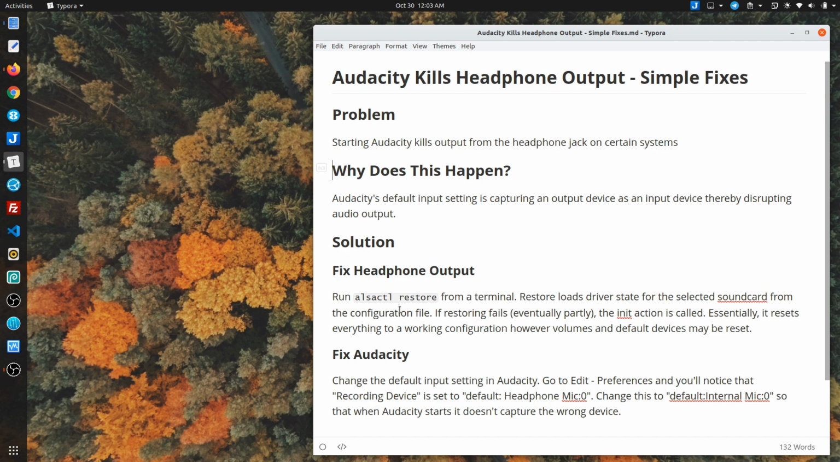So if it's able to just use the restore from the configuration file, then it'll just use that. If not, it's going to automatically call init. So it seems like a logical place to start and the better command to run. And basically what it does is resets everything back to that default working state. However, the volumes that are set and the default devices might be reset. So if you've got multiple inputs and outputs, those things might be reset back to a different default, and you may also have to change your volumes again.